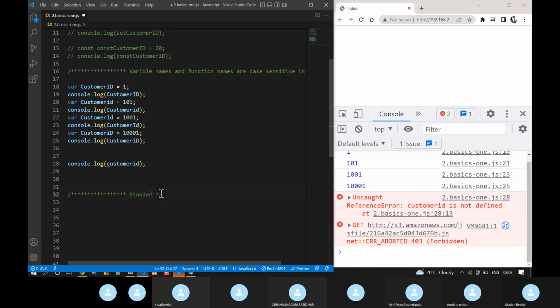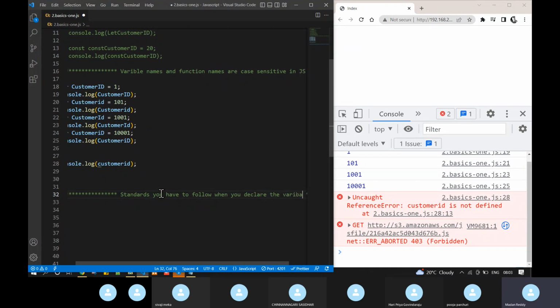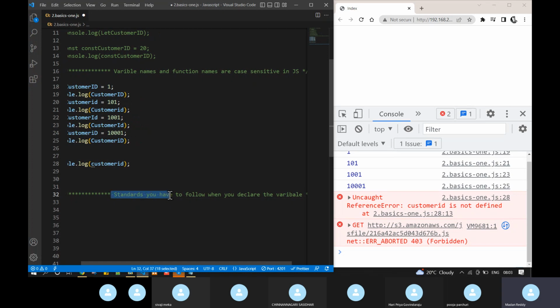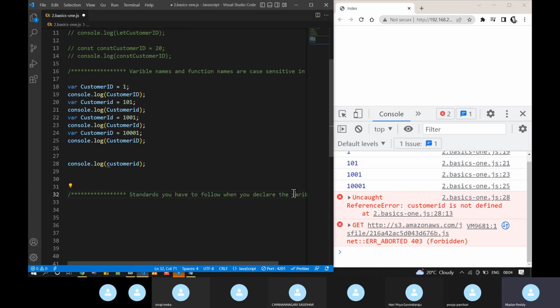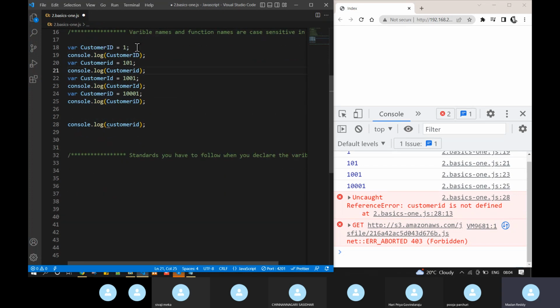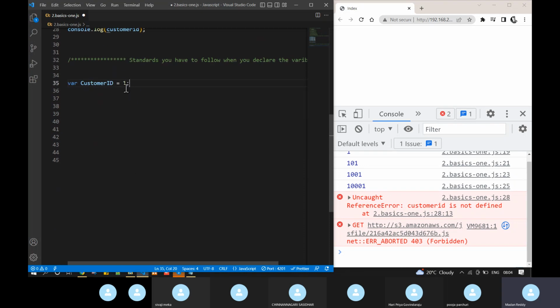Standards you have to follow when you declare the variable. Keep in mind what I'm telling. What is the ethics you have to follow when you declare the variable? Just I'm going to copy this one again, copy here and paste here.